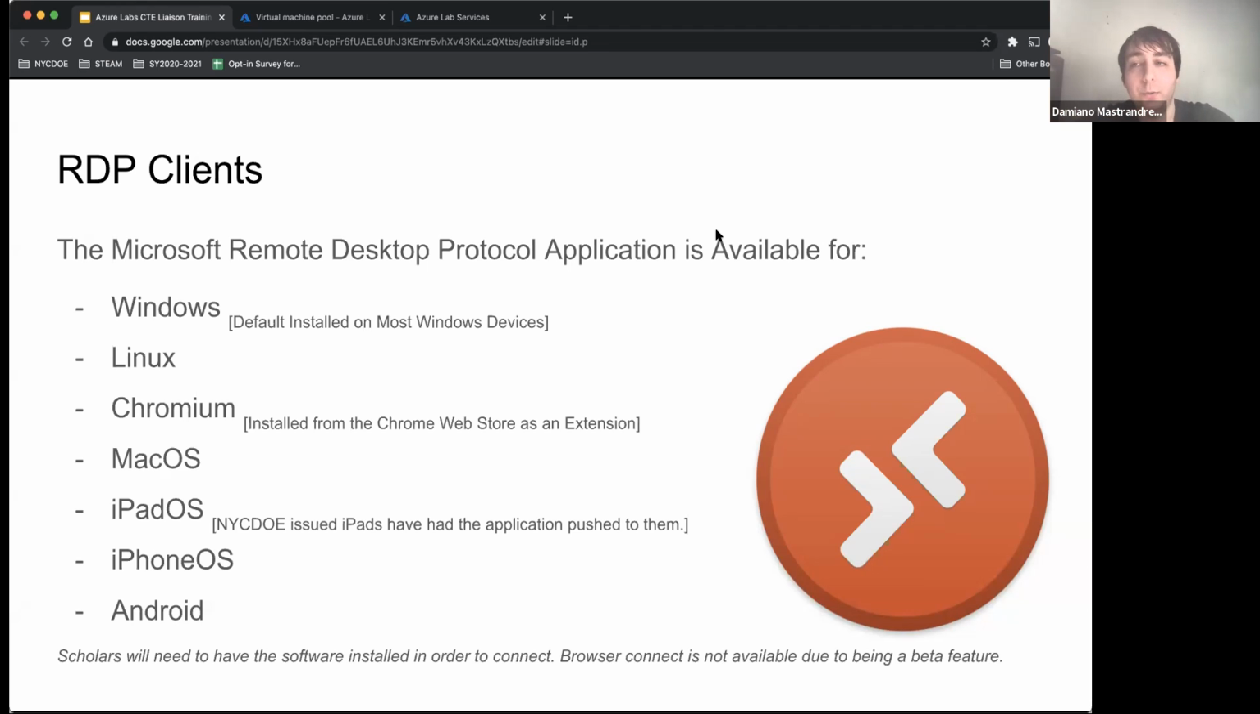iPad OS, if you own a DOE issued iPad from COVID, those things will automatically be pushed to their iPad devices by the end of this week. So students should see the app on their iPad. We don't give out phones, so that's not really a problem. But the last thing revolves around Mac OS. There is no way for us, unfortunately, to automate the process to push this Microsoft Remote Desktop Protocol app to their devices.